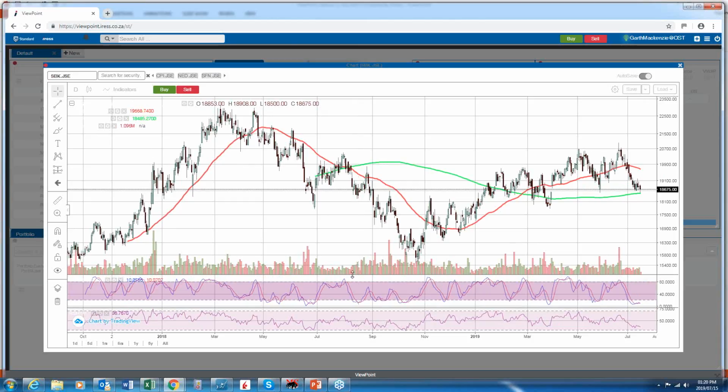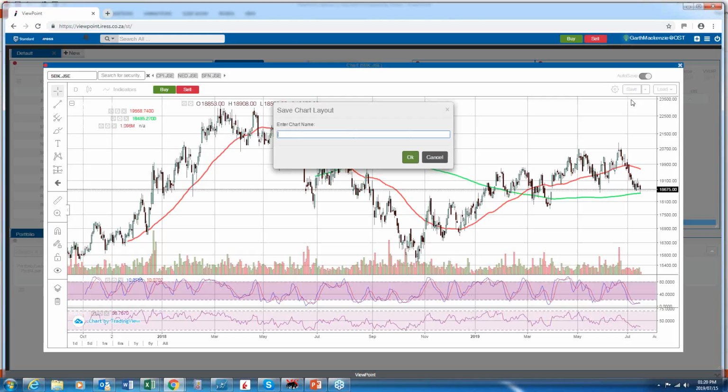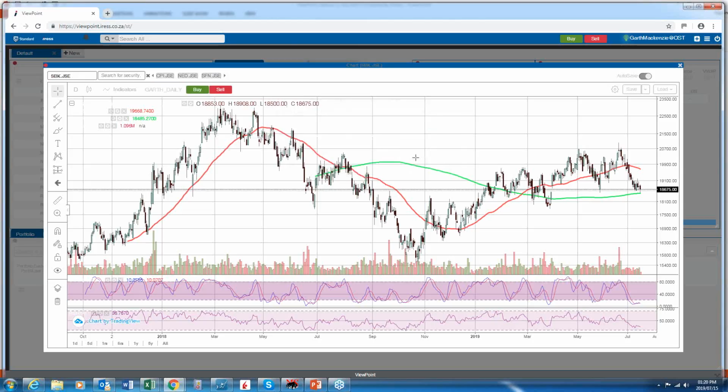All right. Now, the next thing I would do at this point is start to save this as my template. So you've got buttons at the top over here where you can say save chart, and you can drop down. So what I'm going to do is save as, and I'm going to call this Garth Daily. Now, it doesn't like spaces for some reason, so if you're going to put a name in, you need to maybe use an underscore. So I'm going to say Garth_Daily chart, like that.